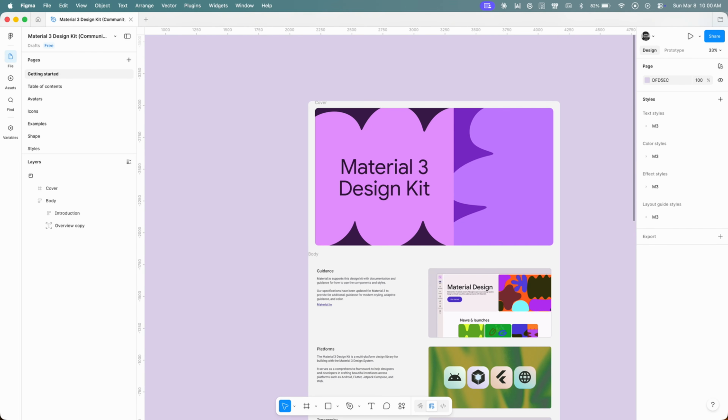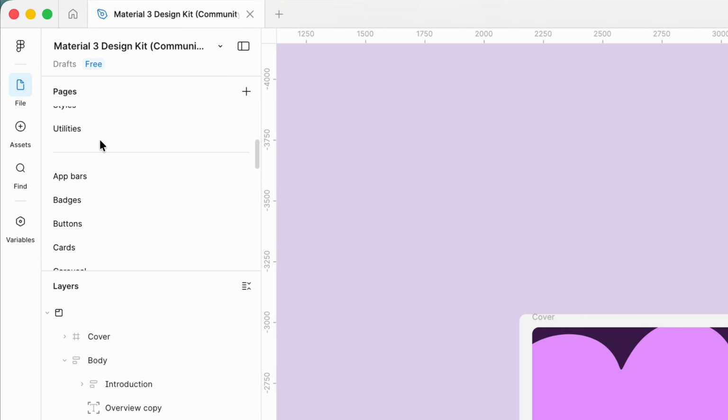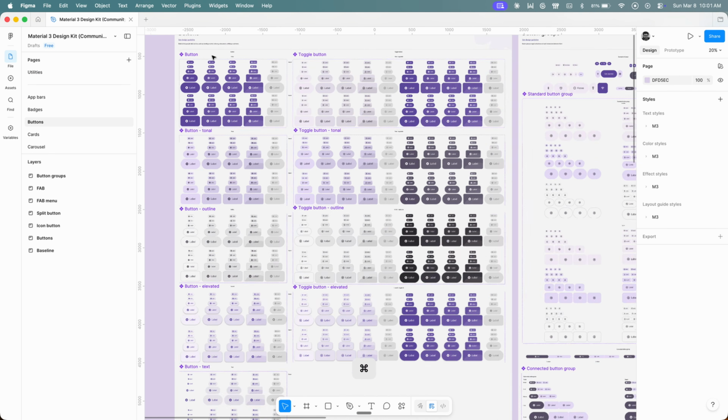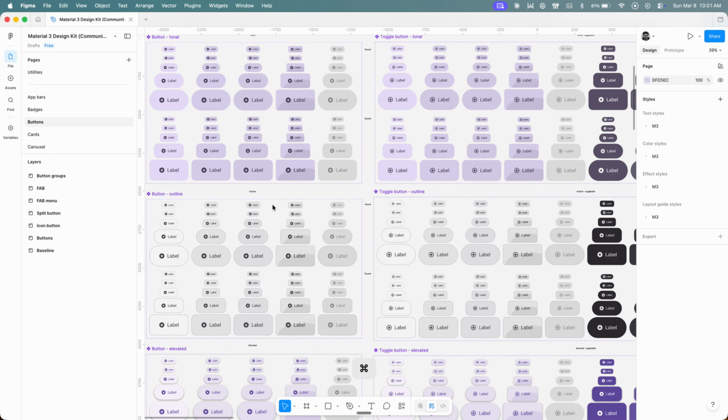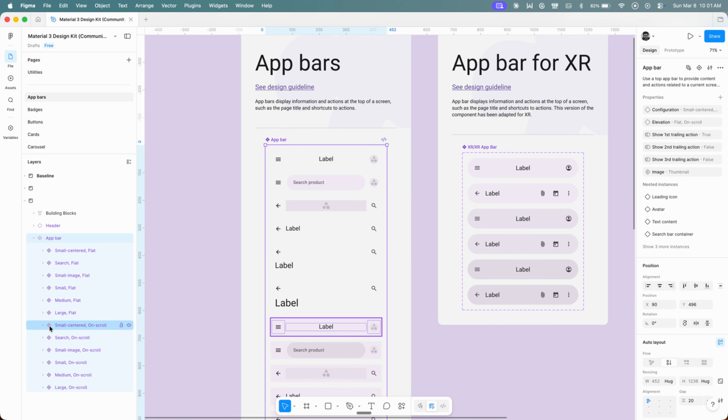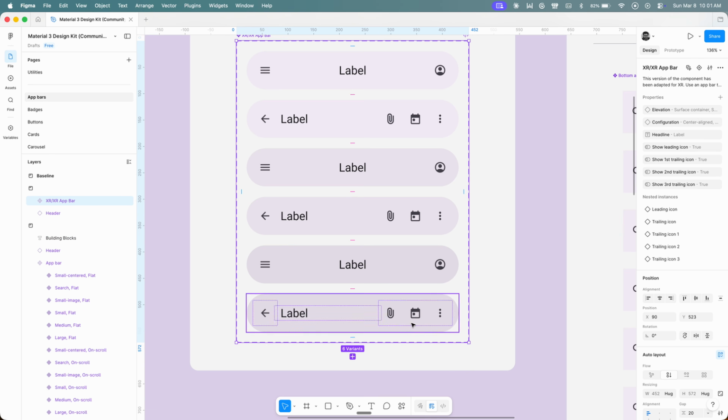If you've ever built a design system in Figma, you've probably ended up with dozens of component variants just to support slightly different content. Buttons with icons, cards with images, cards without images. It quickly becomes messy. A slot is basically a placeholder inside a component.